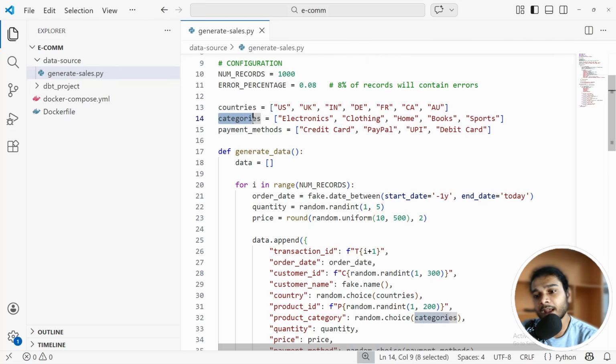And then we have categories for the products. The list of categories includes electronics, clothes, home, books, and sports. And then we have payment methods, which includes credit card, PayPal, UPI, which is India's native way of payment, and debit card. So these are the payment methods that the data will have.